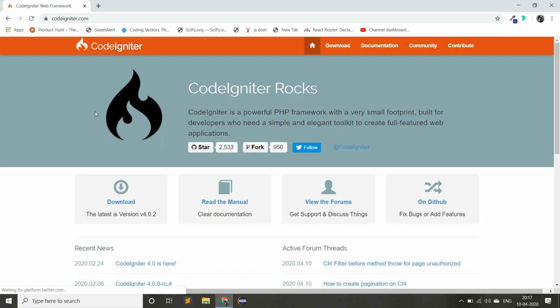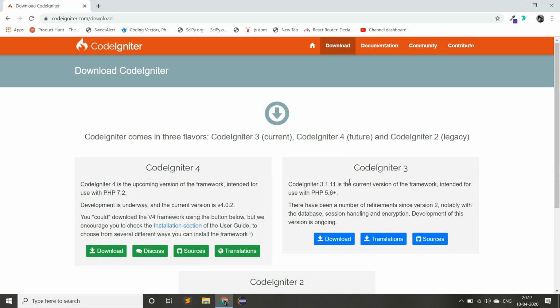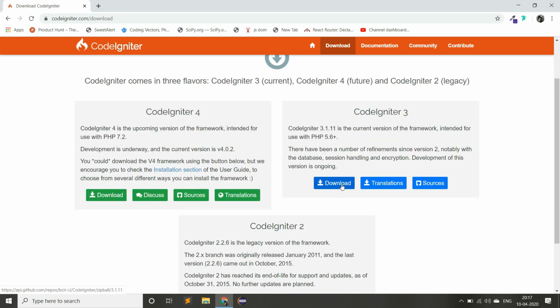Now you can see the download button. So click on the download section. Normally we have CodeIgniter 4, CodeIgniter 3 and CodeIgniter 2, but the current version is CodeIgniter 3. So click on CodeIgniter 3 and download the zip file. It will take some time to install.